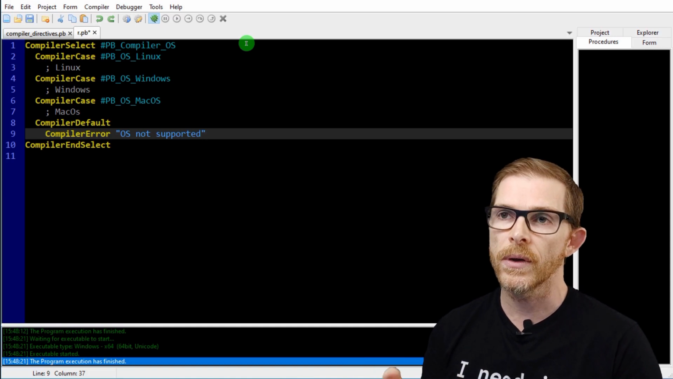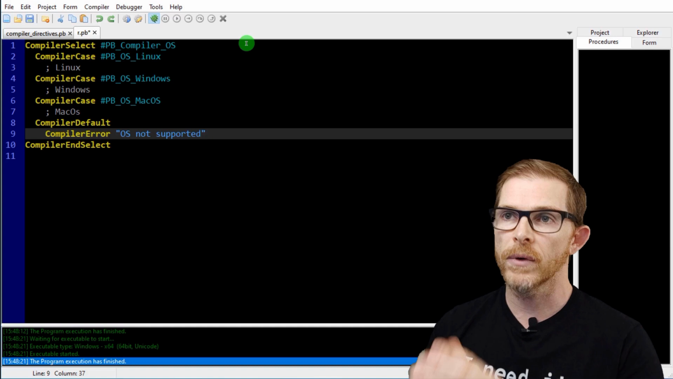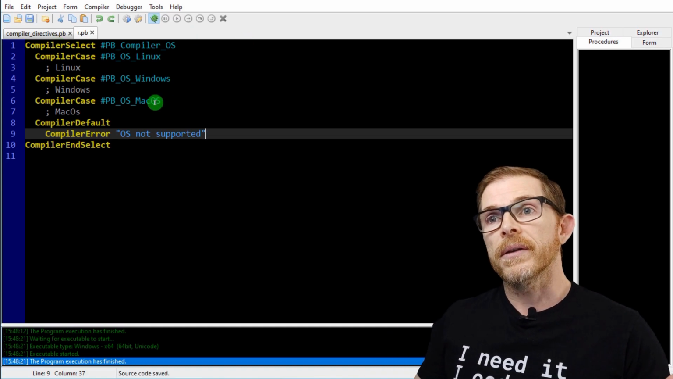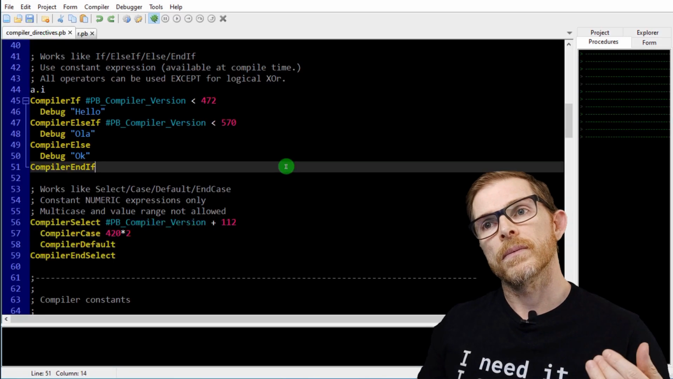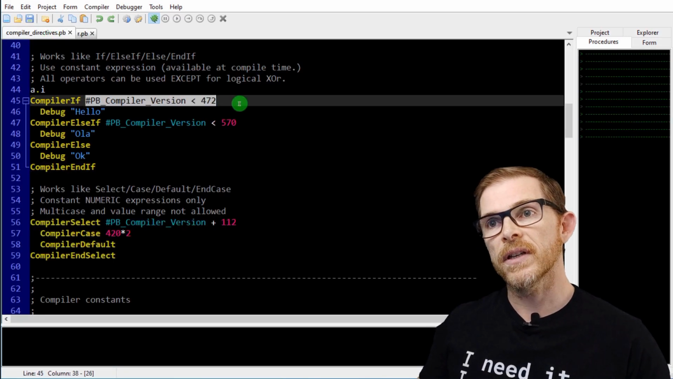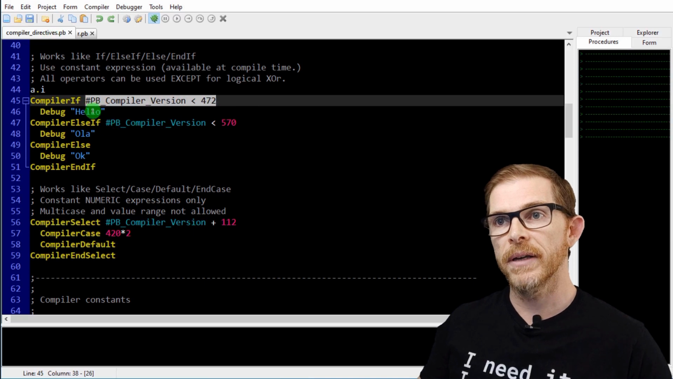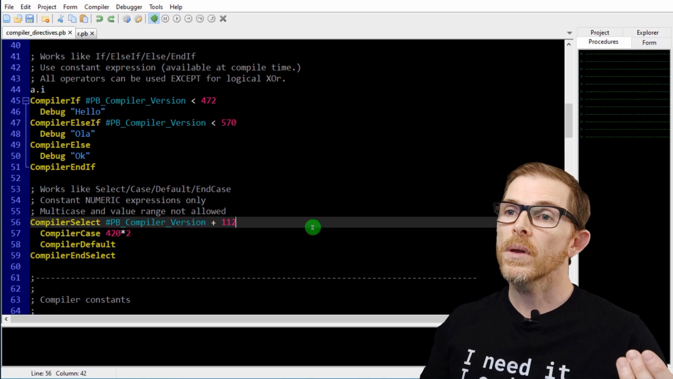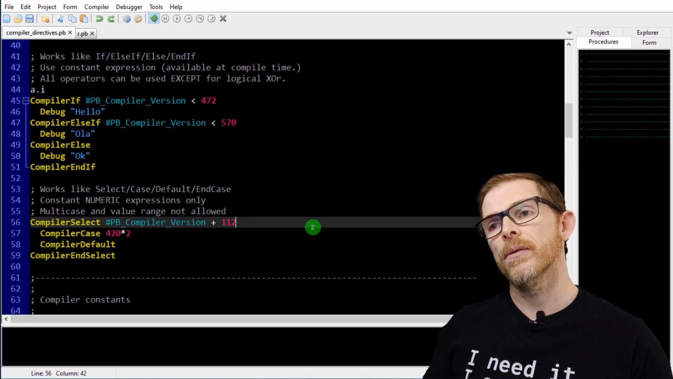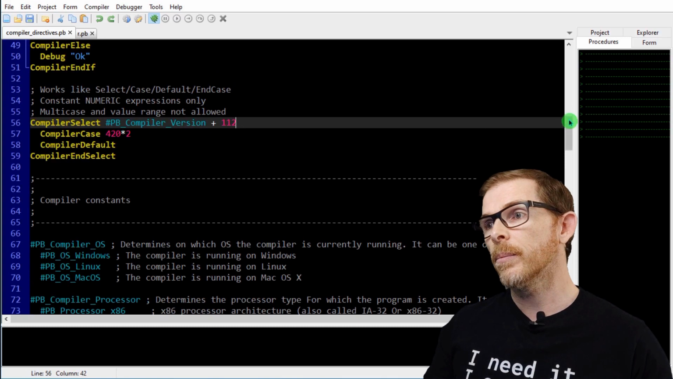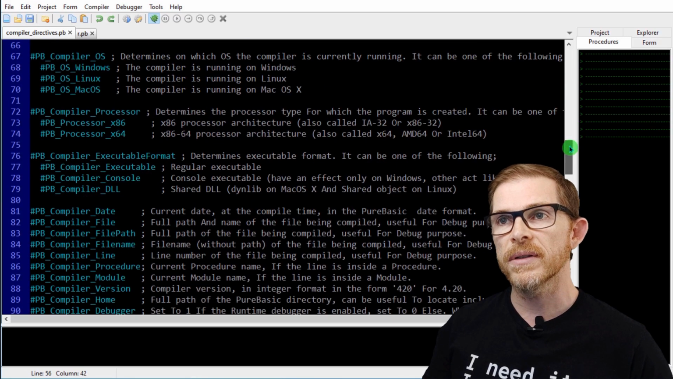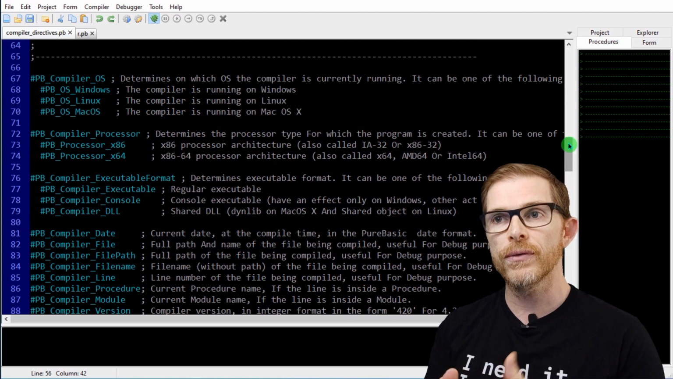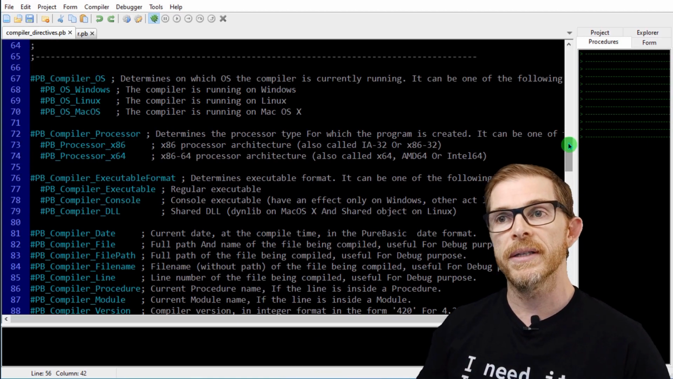So compiler select works exactly the same as the select. It's very close to the compiler if, except that you can have several cases like this. So all this works, as I said, with constant expressions, in the compiler if, or else if, in the compiler select or compiler case. So what are you going to use for your constants? Well, PureBasic defines a lot of constants that you can use and that the compiler can change for every line of code it is compiling.